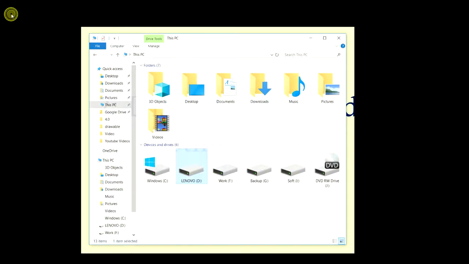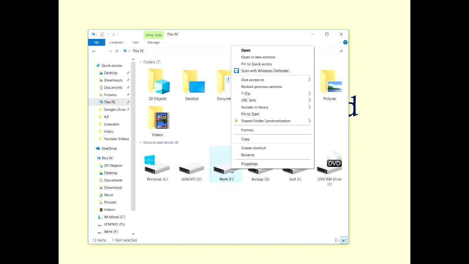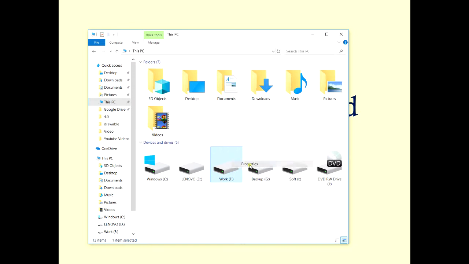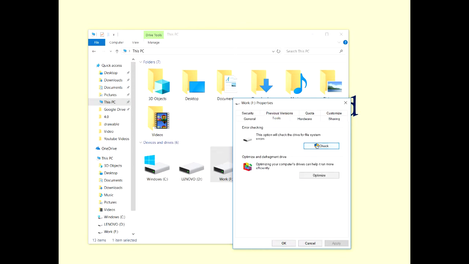Now go to This PC, and go to any of the drives that you want to clean or optimize. Right click, go to Properties. Now you can see Security, Tools, Hardware, Sharing, all the things. Now go to Tools. You can click on Check, so Windows will automatically check the drive for any errors, and it will automatically correct the errors. This is how to check the disk.